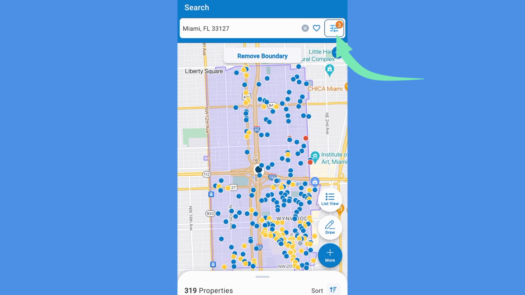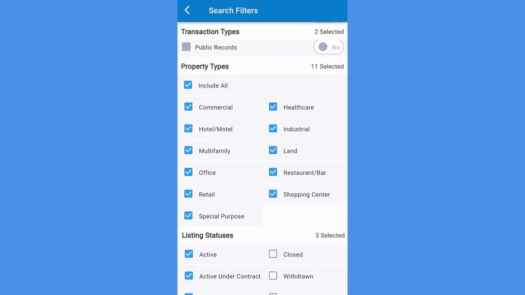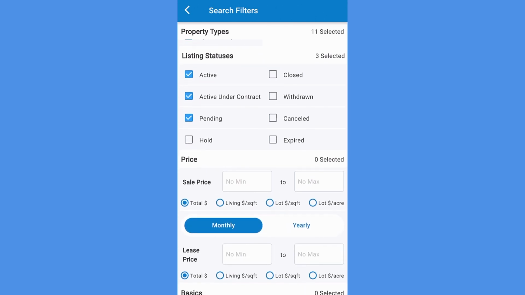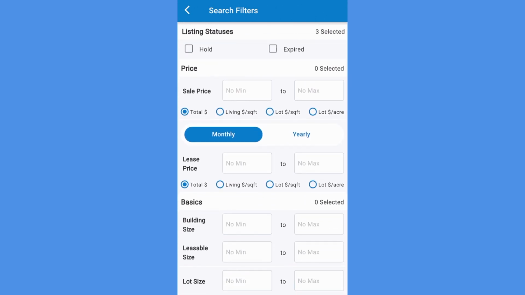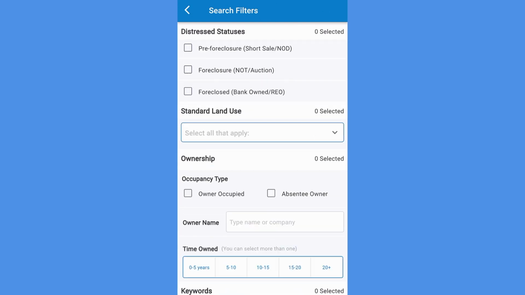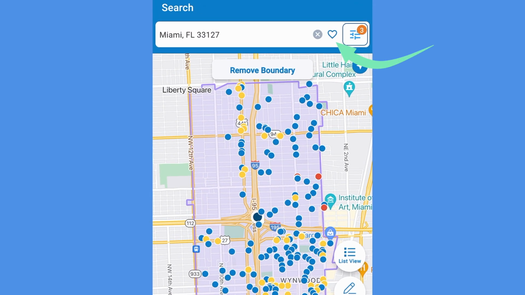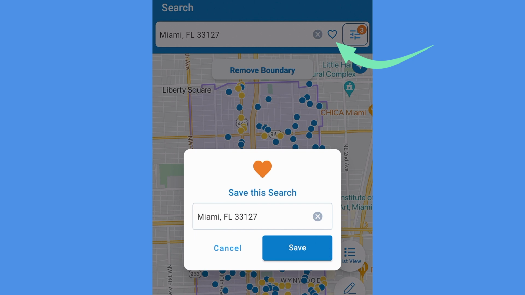Tap the Filters button on the top right of the screen to show or hide properties based on their transaction and property types, listing statuses, price, building or lot size, ownership including time owned, keywords, and more. Tapping Apply will put these updated filters into effect. You can also set these updated filters as a default here. Tap the heart icon to save your search.